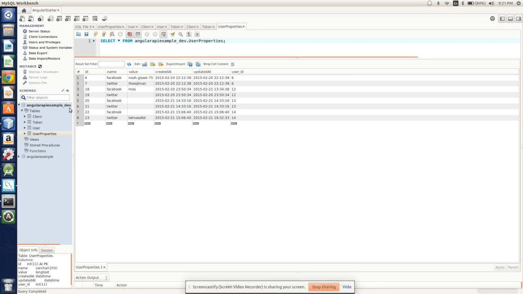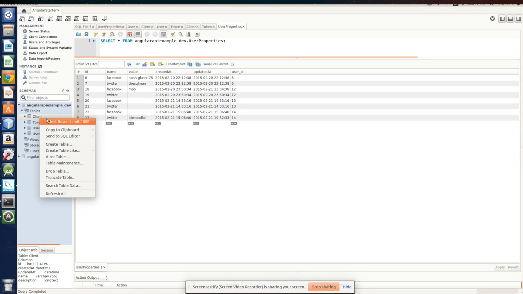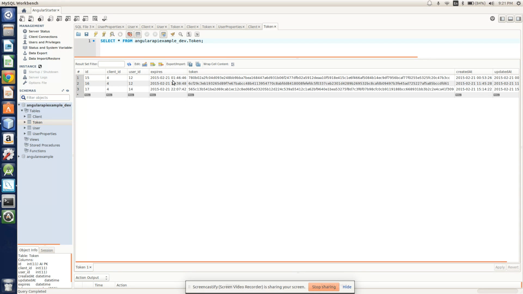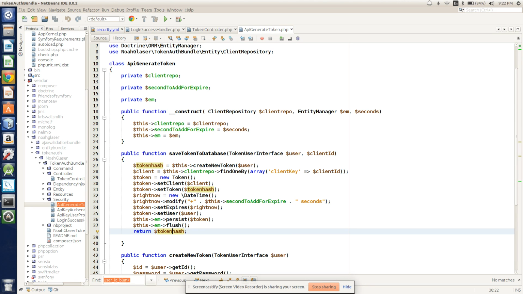And you can see I'm storing it right here. This is like my client table, so we'll look at that. You can see that's the client key that I'm submitting, which represents the website, and then the token. And the tokens basically expire. I've got a parameter that says they expire in X number of seconds. So the tokens have a lifespan, which is really, really cool.